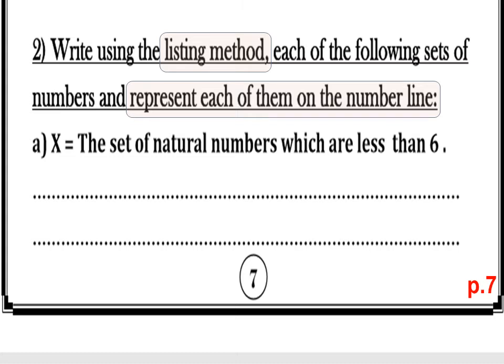So we are going to draw a number line and represent the sets. First, the set of x equals the set of natural numbers which are less than 6. So here is the set of x. Open braces. What are the natural numbers which are less than 6? We have 0, 1, 2, 3, 4 and 5. Then close the braces. We cannot write the 6. He said here less than 6.